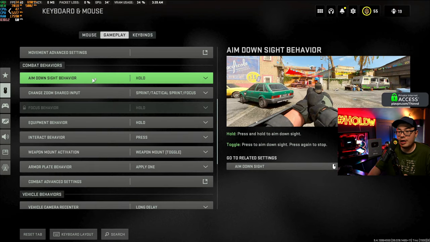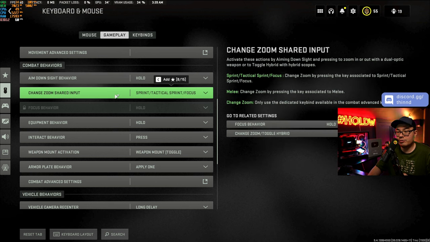For combat behaviors, aim down sight, I have that set to hold. Long time ago, I used to play on toggle, but hold actually makes your ADS slightly faster. So Call of Duty has always been a hold ADS type of game, so that's just where I have mine at. Change zoom shared input, I have the sprint tactical sprint focus.